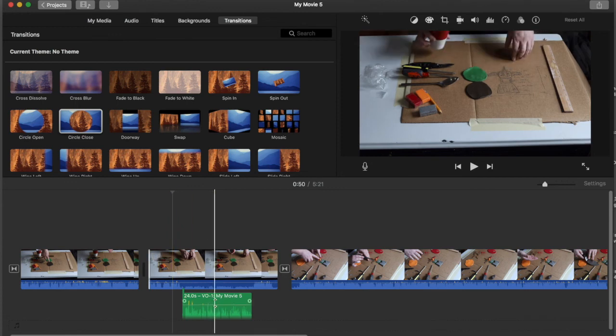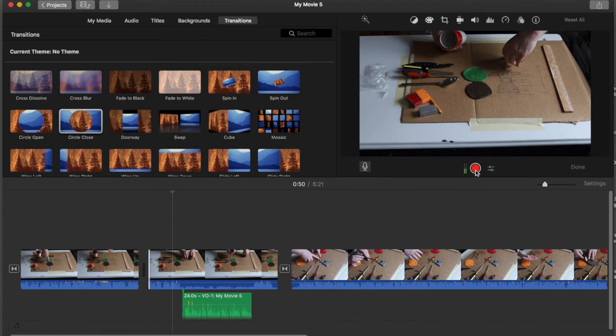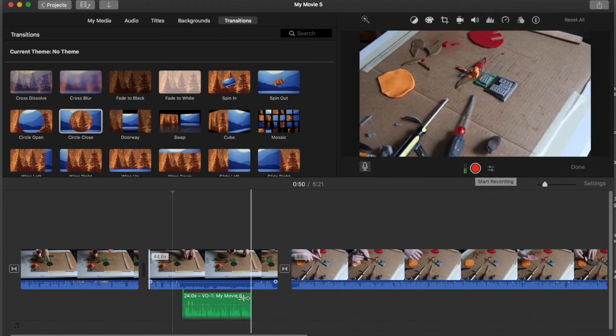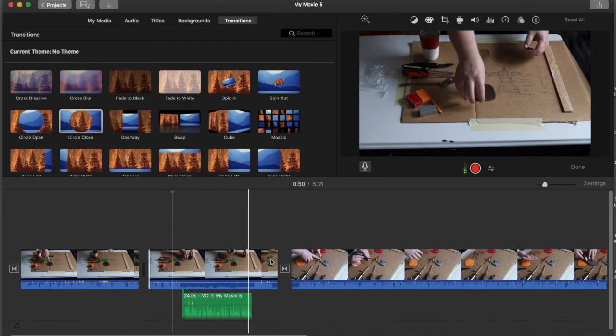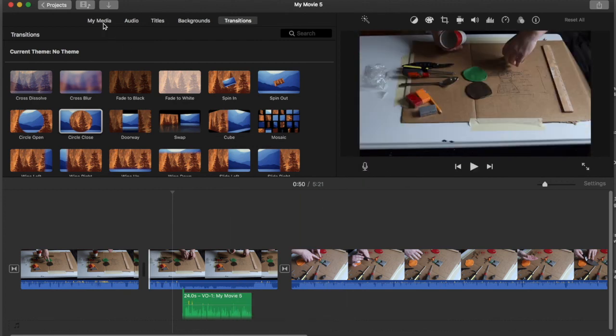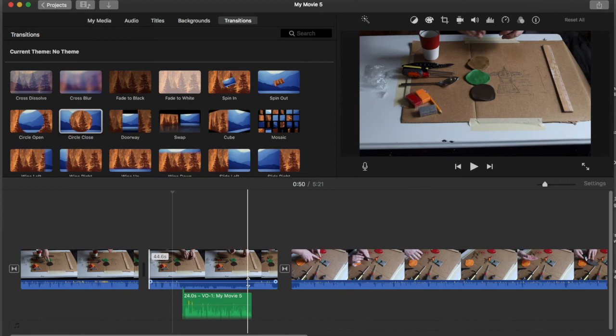And you can also add your own audio in by clicking the mic here and pushing the record button and recording your own audio track separately from the audio that's embedded with the video clip.